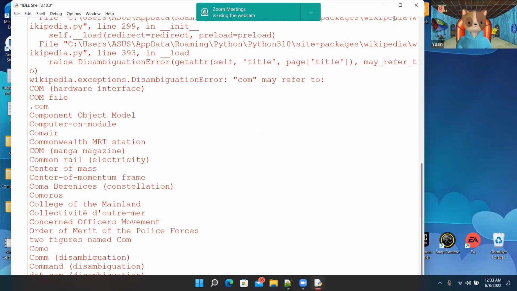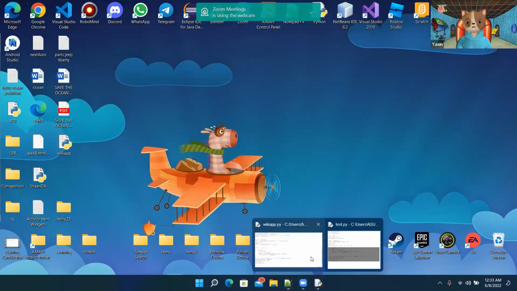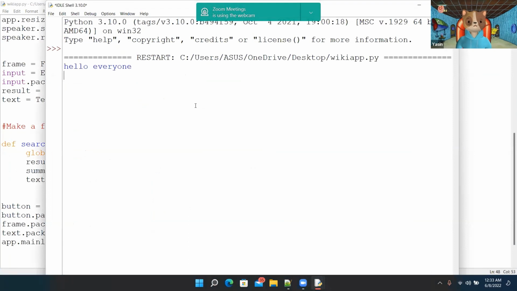Do you want to search about something, anyone? I have a lot of options here and we can try to use each one of them. So do you have any cool searches you want to make on your Wikipedia app?